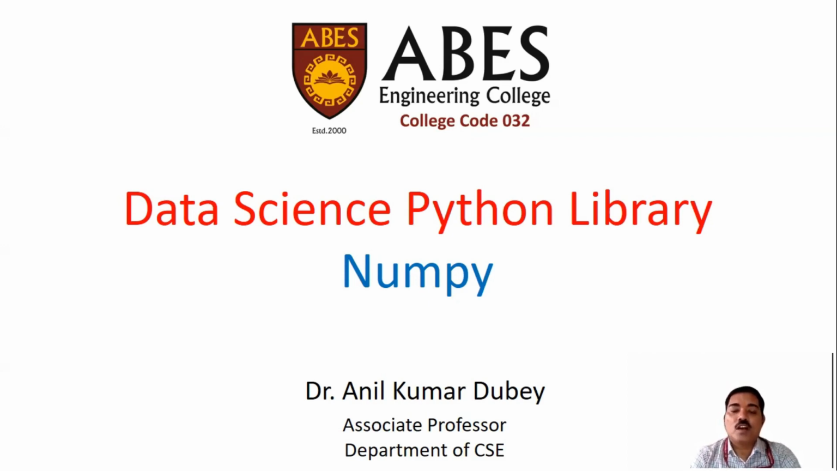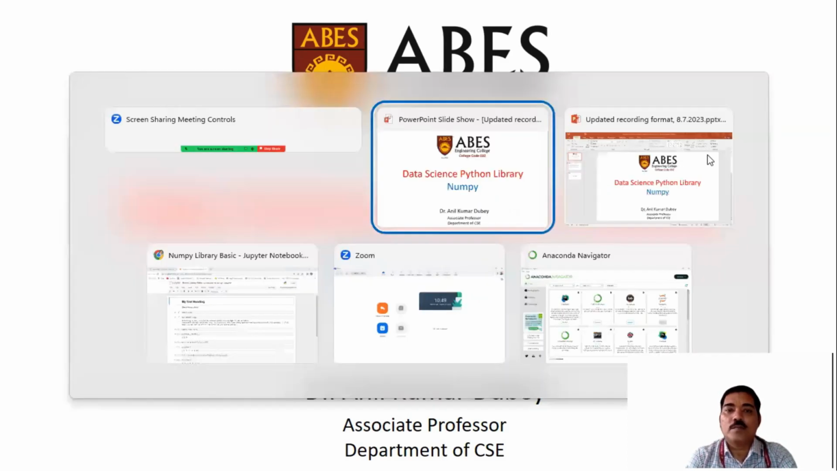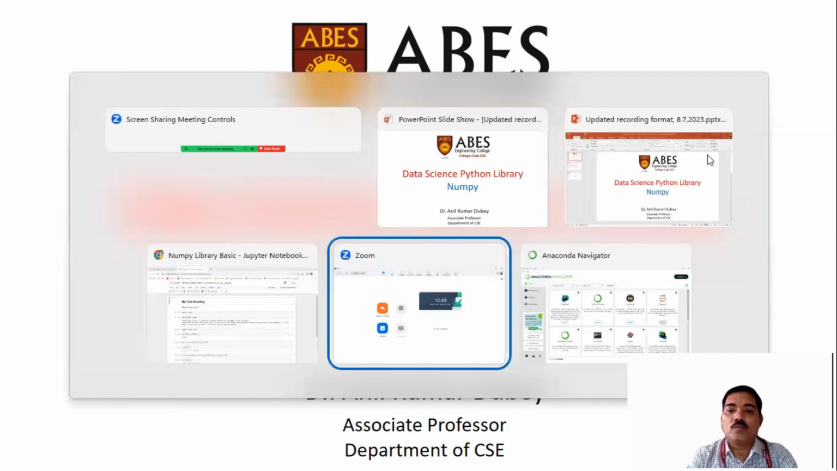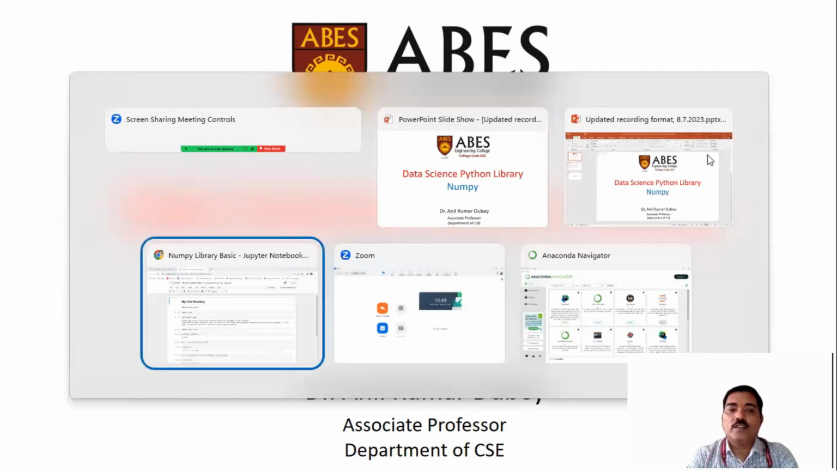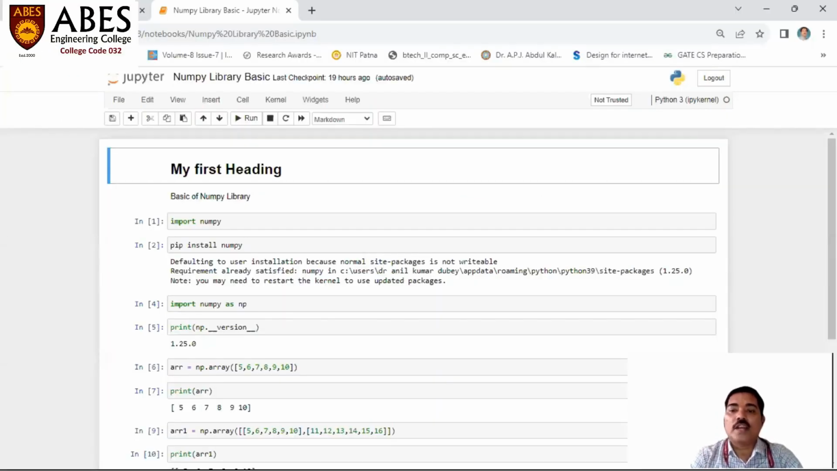In the previous session, we discussed how you can open Anaconda, and how you can check whether you have successfully installed the Numpy library or not. How you can import it, and if you have not installed it, how you can install this particular library. After that, we also discussed some basic programs of that library. So today we are continuing from that part.